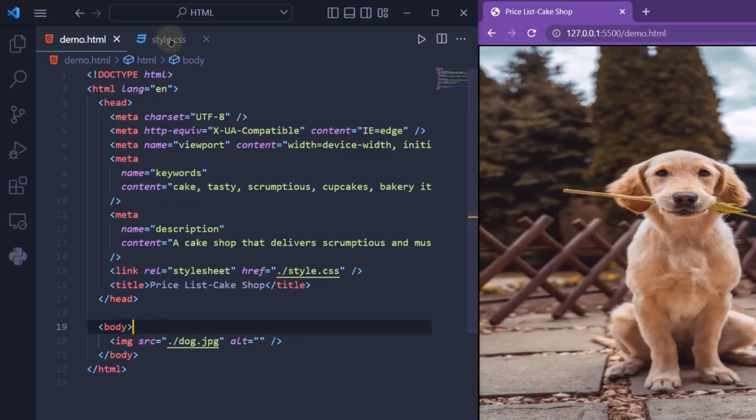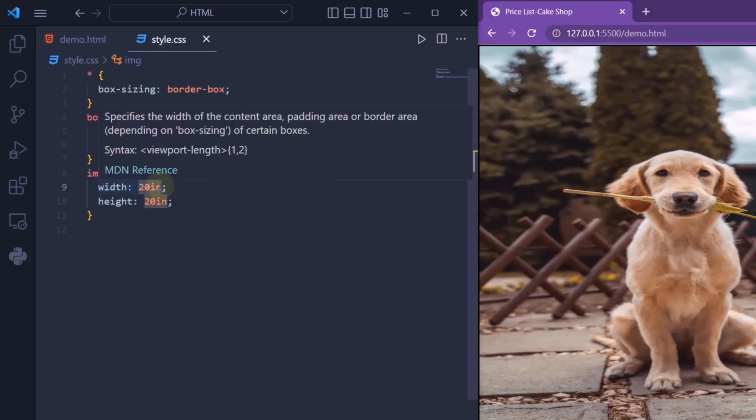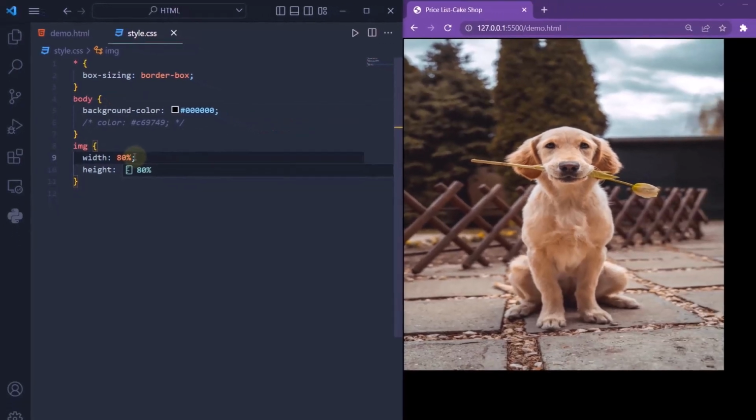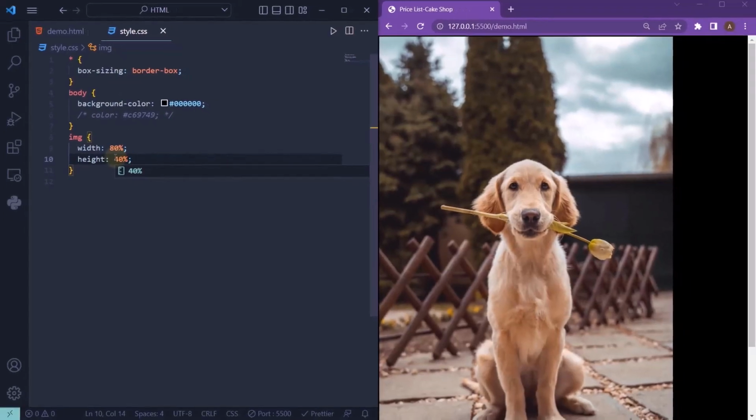For example, if I were to go to this width property and type in simply 80%, then this would mean 80% of the entire body. And same goes for the height. If I want the height to be 40% of my parent element, which is the body, then it is going to scale itself relatively. Now what if we change the parent?